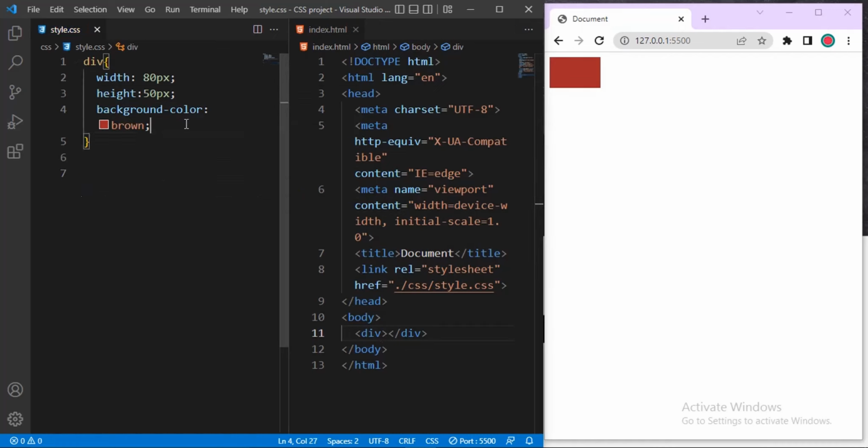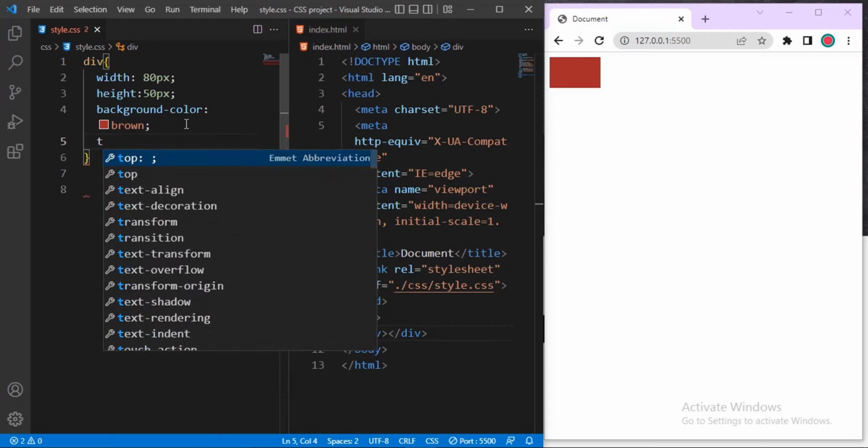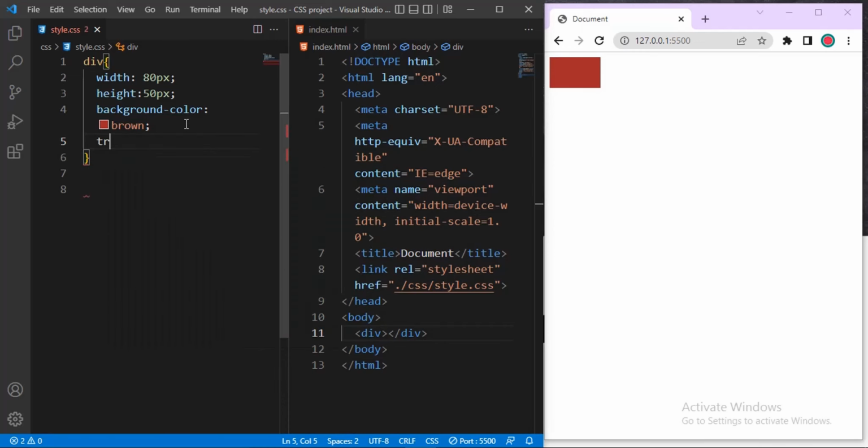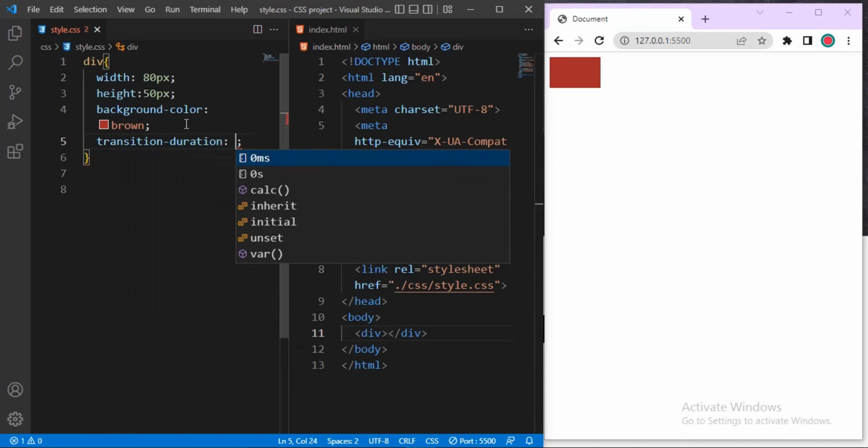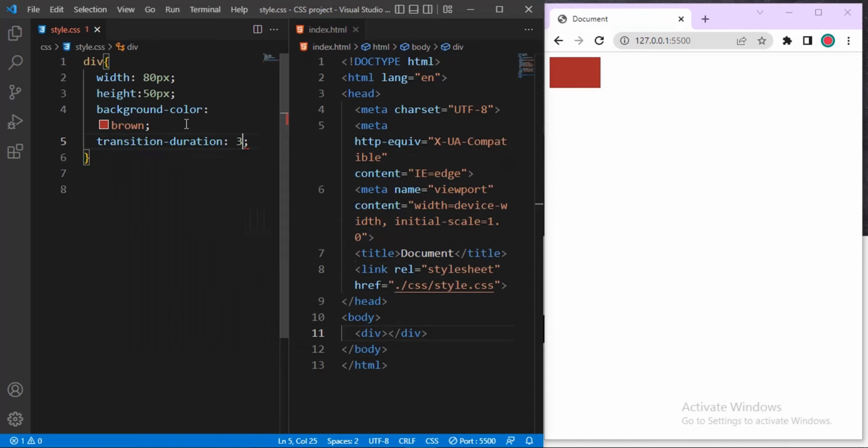So inside this div, let me add another property. There's a property in the transition itself. We use the transition property called transition duration. If you have been following my other videos, you would have seen me calling the transition property. So let me say transition duration. Let me give it 3 seconds, 3s. Okay, so I have added what I need now.